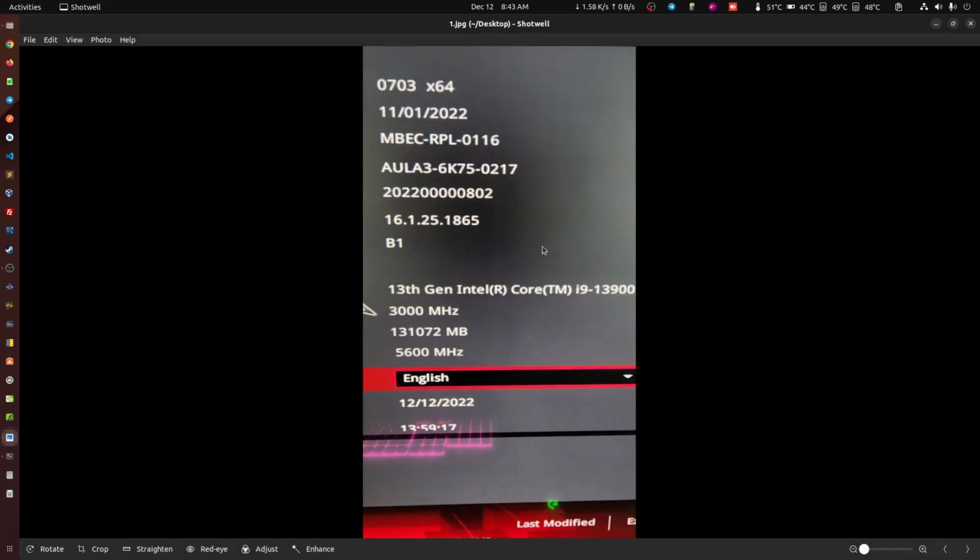On the BIOS, you can see I have 0703, the BIOS version. The total RAM, especially this part, I'm using all four slots, 32 GB each, and now it's running up to this. I could have actually pushed this a little bit more, but I'm lazy, so I'm going to leave it up to you guys.